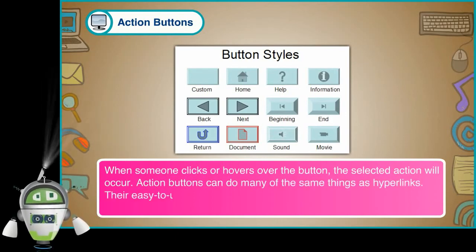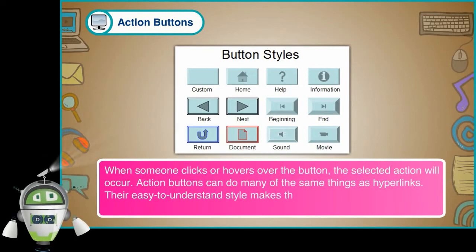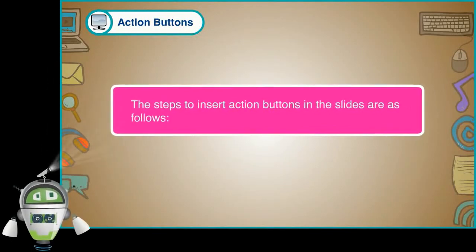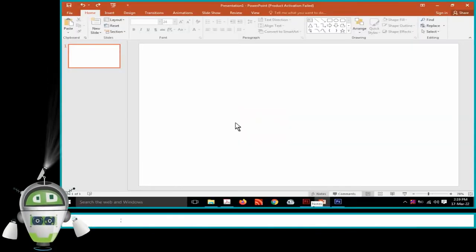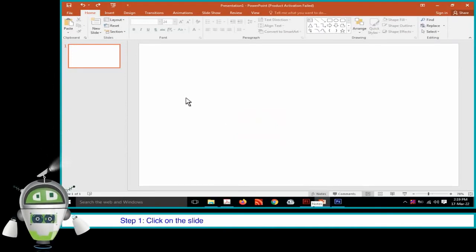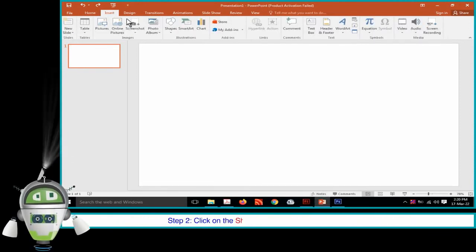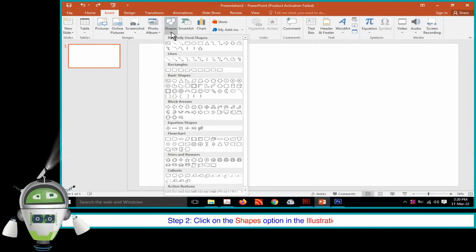Action buttons can do many of the same things as hyperlinks. Their easy-to-understand style makes them especially useful for self-running presentations. The steps to insert action buttons in the slides are as follows. Step 1. Click on the slide where action buttons are to be inserted. Click on the Insert tab. Step 2. Click on the Shapes option in the Illustrations group.